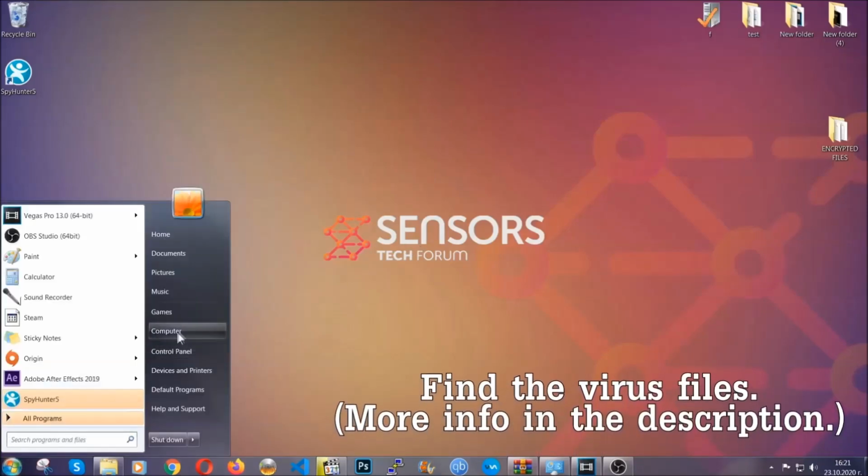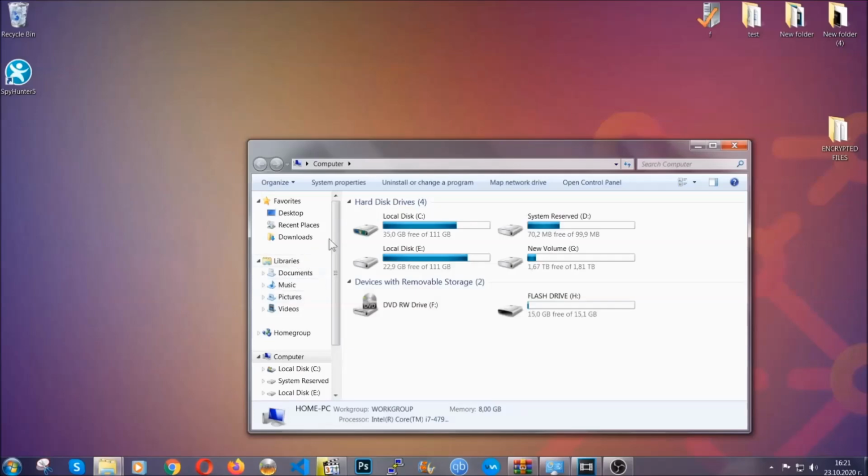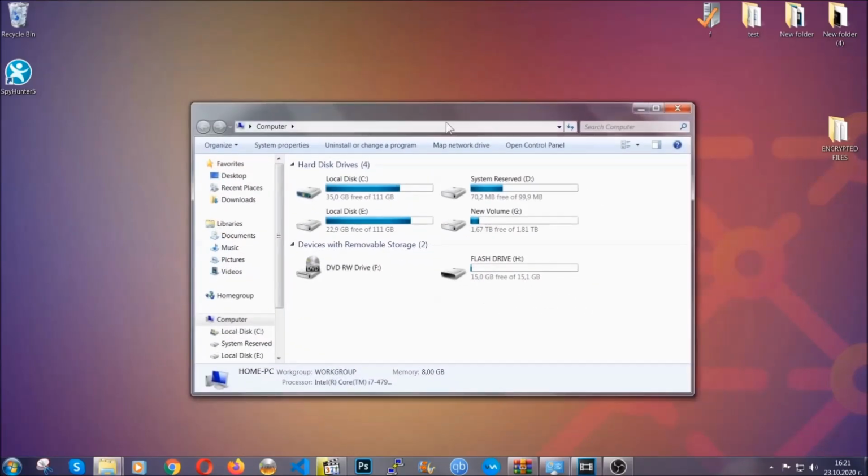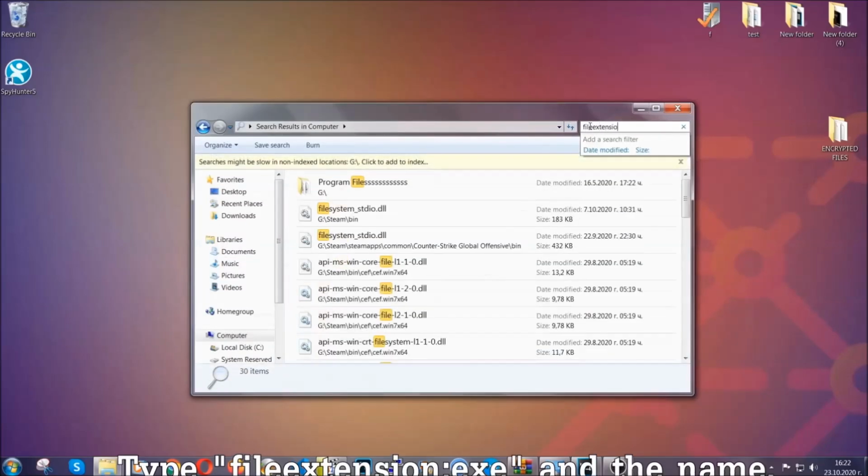Usually in the description we upload the names of the files in the article where we do research on different viruses, so you can check if it's there. If it's not, you can check via other ways, which I'm going to take you through.